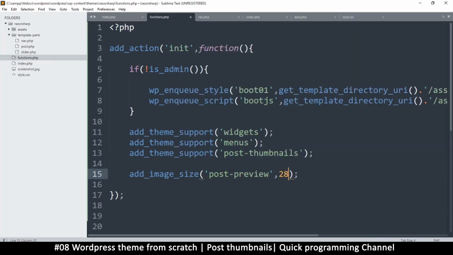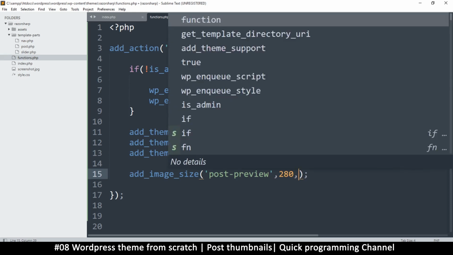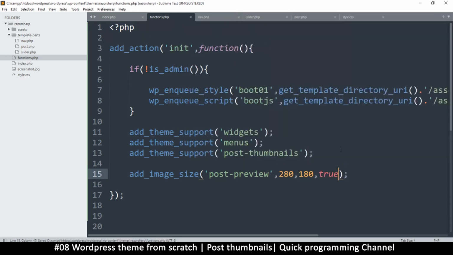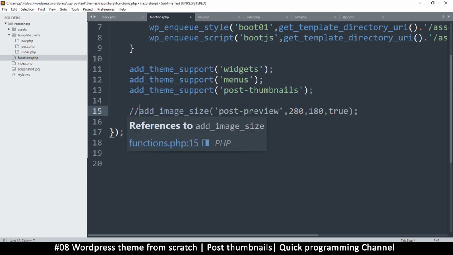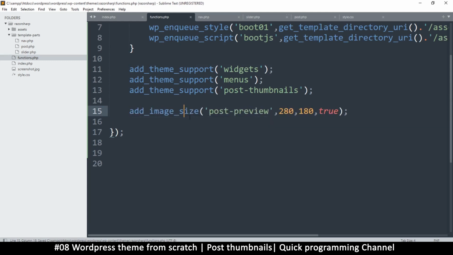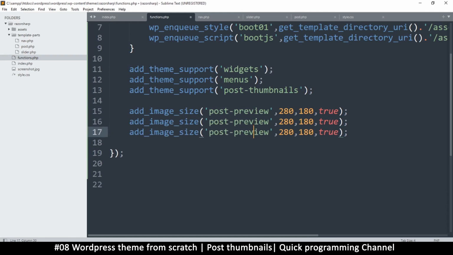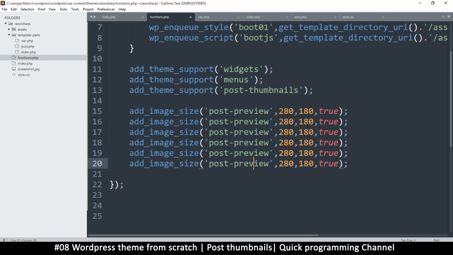And then I'll give it the width. I know I want a width of 280 and a height of 180. Then you put true at the end if you want it to actually crop the image. That's what I want. So what's happening here is that I'm naming this size post preview. Now I can add as many as I want here and then change the resolutions.